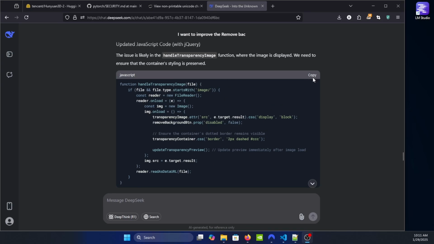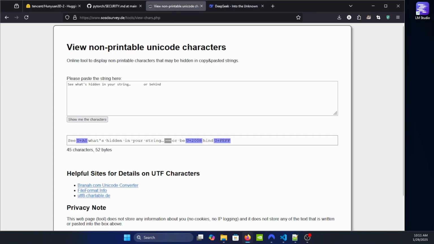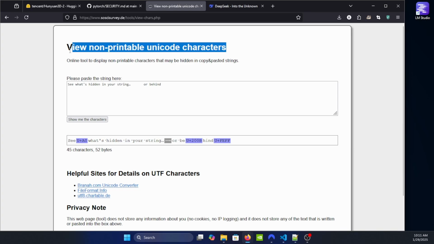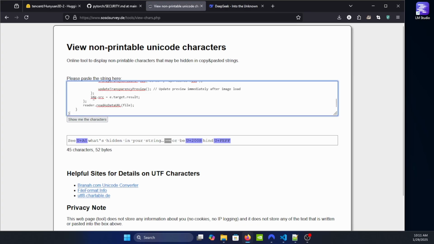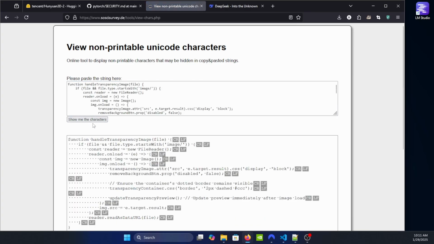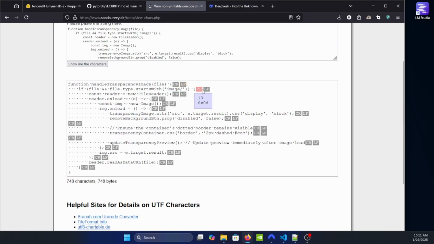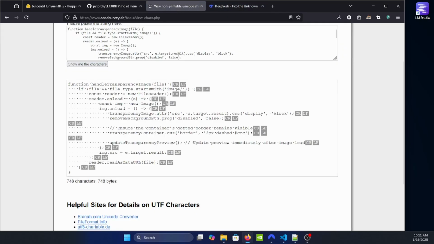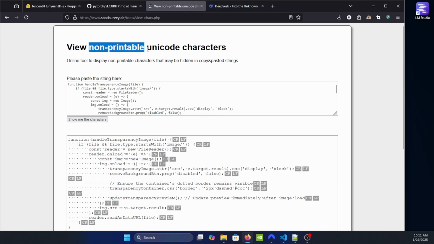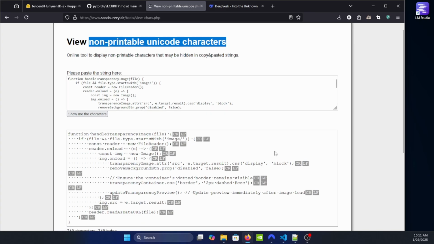It gives you the little copy function, but I'm just going to show you something interesting. Let's copy this. This is a tool over here called view non-printable Unicode characters. This is not my website. This is just on Google somewhere. We're going to paste that response. Show me those characters. All of these are characters that are invisible to the eye that the AI is inserting in between this, but you can't see them. Okay, so they're actually non-printable Unicode characters that are going on here.